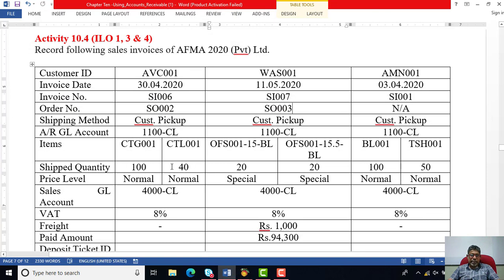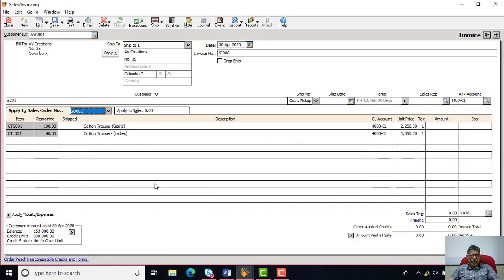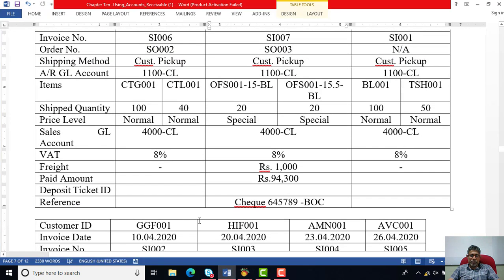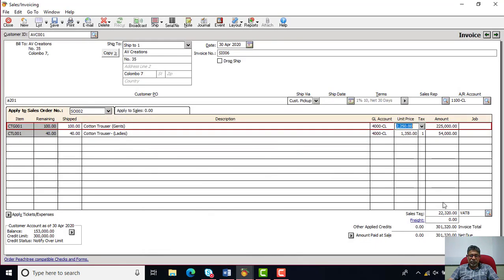So the total quantities, as you can see from the invoice, are shipped to the customer at the normal price, right? So that will be entered in here. How many units sold? 100 units of gents trousers and 40 units of ladies trousers, and the prices are not changing. It is the normal price, right? And also VAT is applicable. You can see the 8% VAT is applicable. There are no freight charges to this customer.